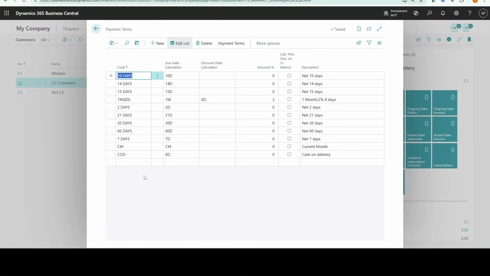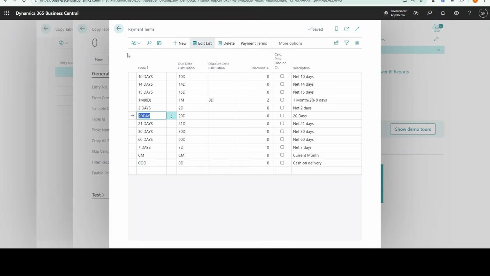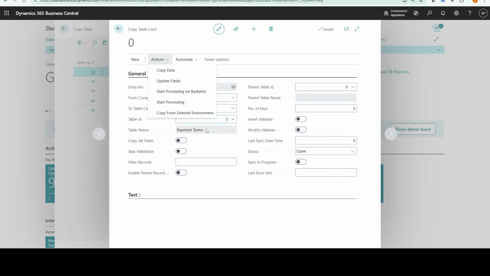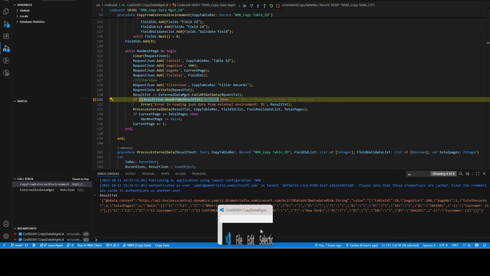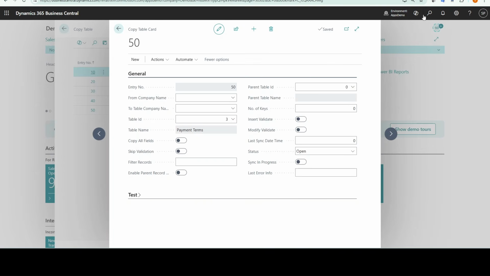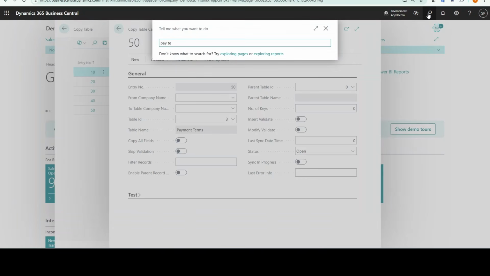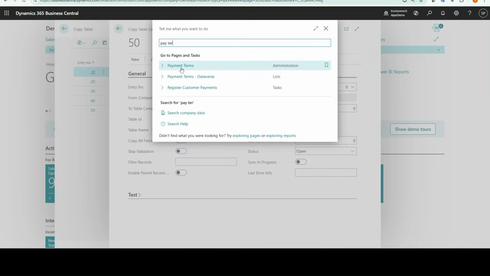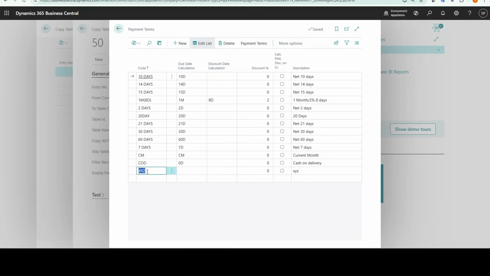So payment terms. This is another environment. I will say, okay, now I'll say XYZ. Right. So I just created one, something called XYZ. So here nothing is there, and what I'm going to do now, I'm going to copy from external environment. So now it has been copied. So I go here, payment terms. Right. So XYZ is copied.